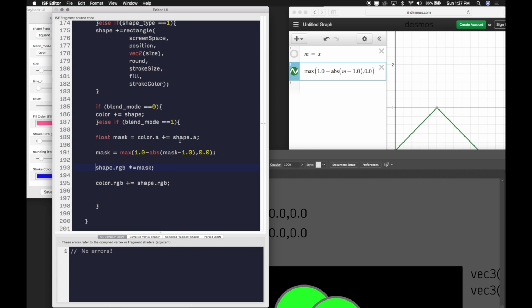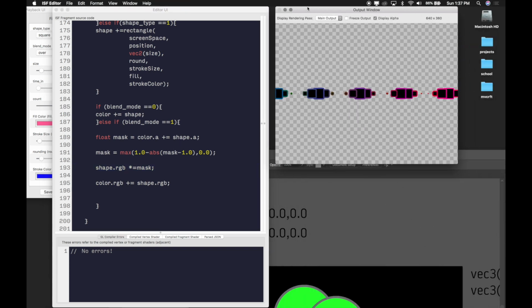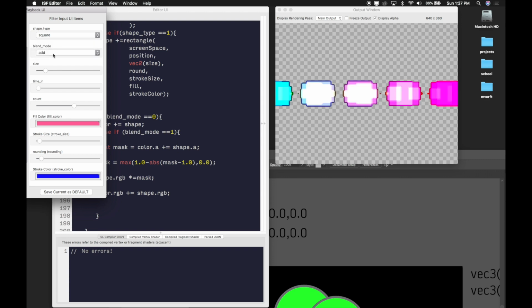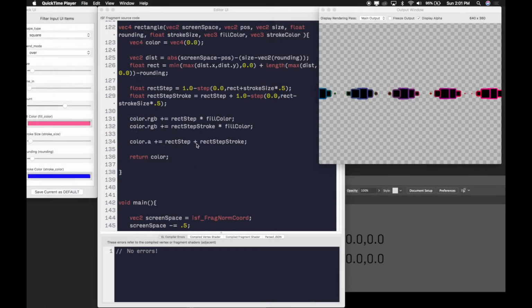Okay, so let's test that out. I'm going to save. And I'm going to come here now, and there we go. Now, something interesting that I'm noticing here is that my add mode is retaining my color, but my color mode, while it is working, I'm losing my fill. So let's see if we can fix what's going on here.